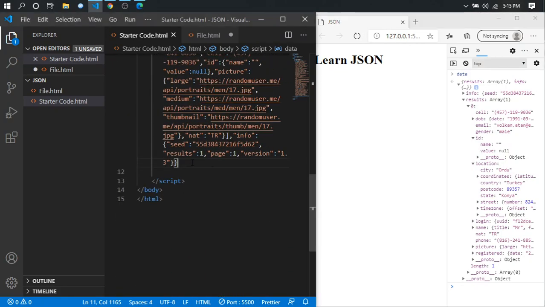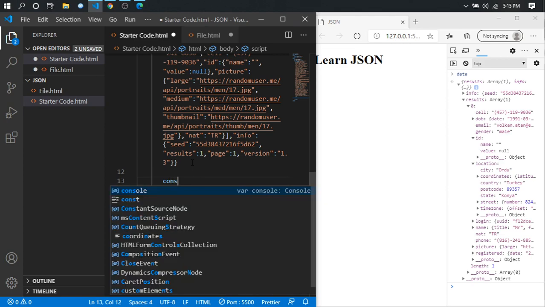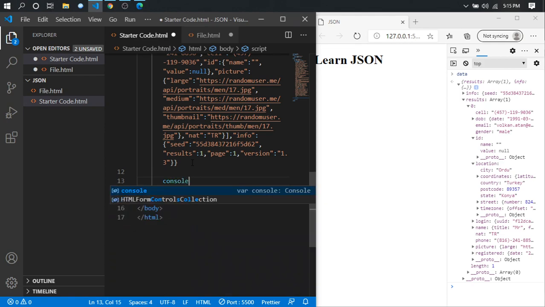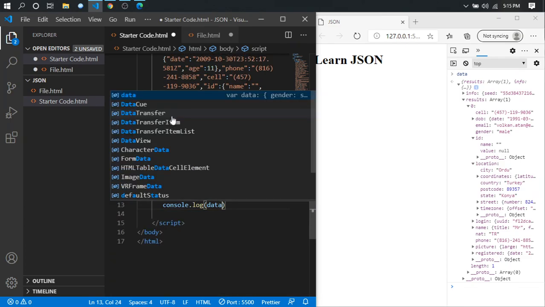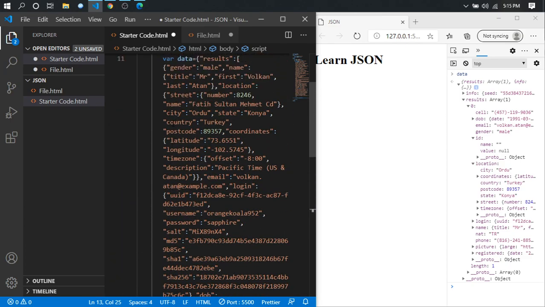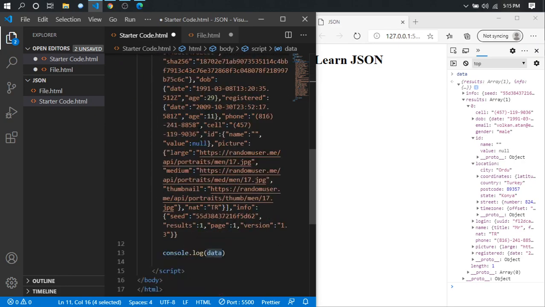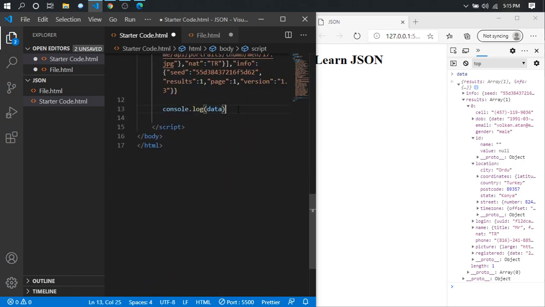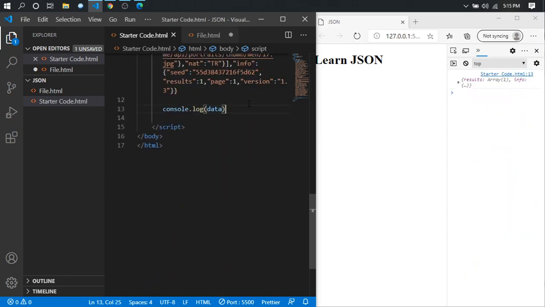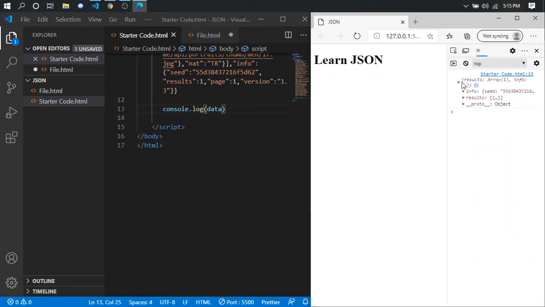If I console it directly, display it directly, console.log, and the data that we have previously defined here, this data. So what do you think it will display? Let's save it. So it has displayed it like this.